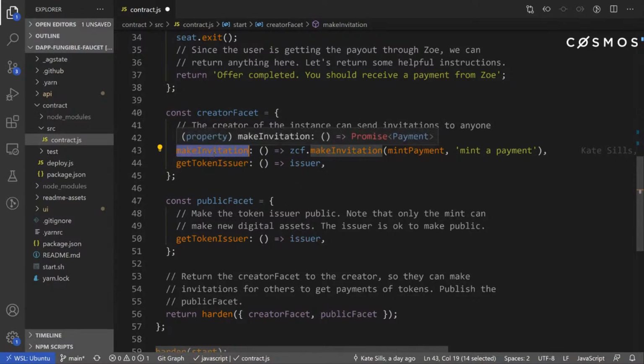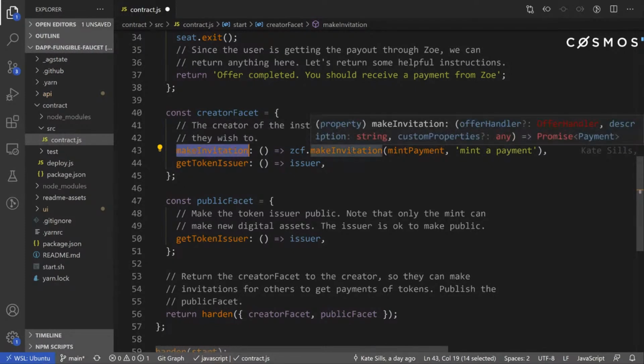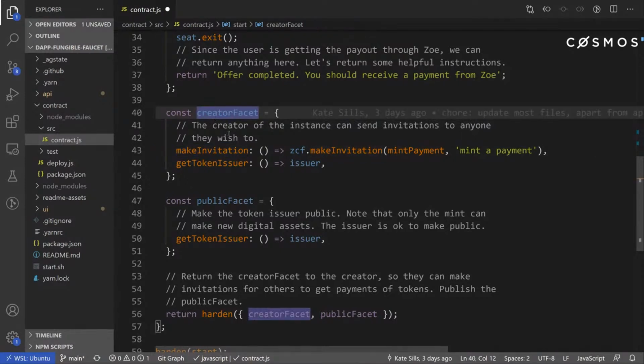So in order to participate in a contract, you get an invitation. So here the creator has the authority to make invitations that they can hand out to people to go and demand payment and mint a payment on this faucet. We'll see a little bit more of that later, but that's what the creator's able to do.